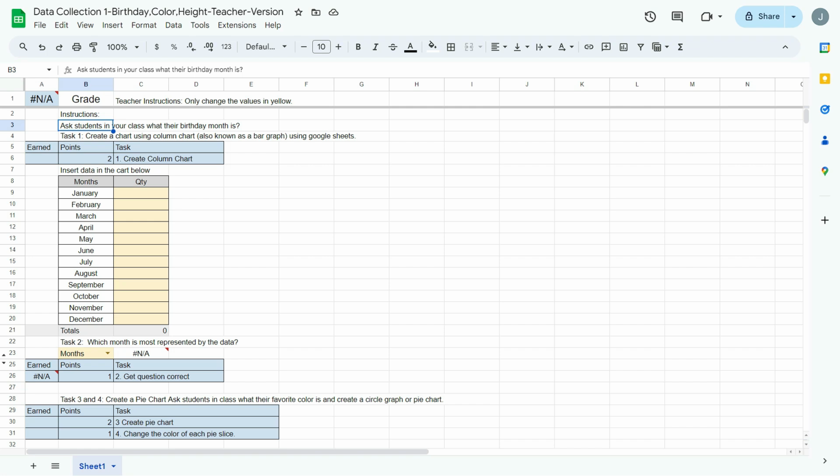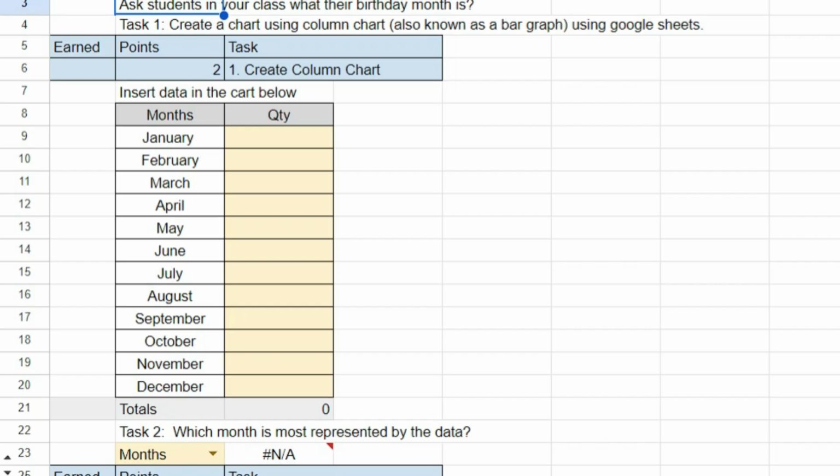All right, so we've already done this. You've asked the students in class what their birthday month is. And so let's say there was one in January, 5 in February, 1 in March, and let's just say there was 5 in September. One there, one there. Let's just make a nice example. All right, so there's a total of 18 students. This is going to be important for us to look at a later time.